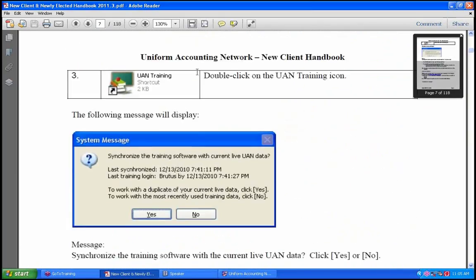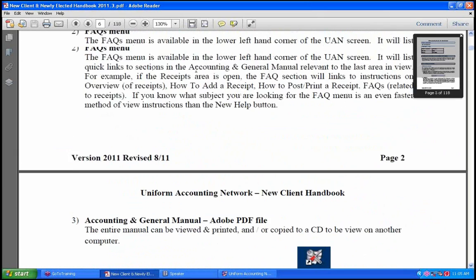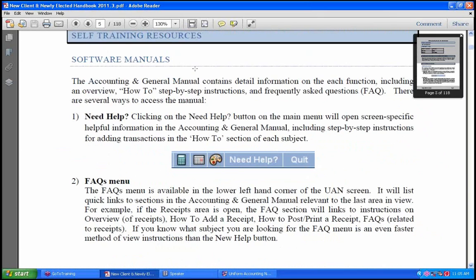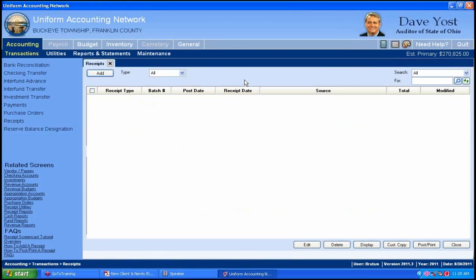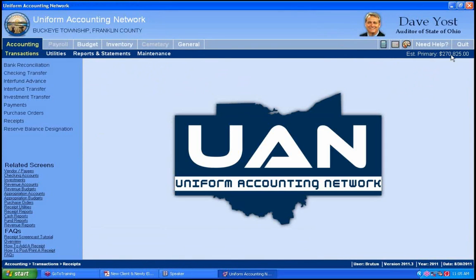So let's start back on page 2 here, the software manuals. Well, this is all the same manual that you can access in 4 different ways. And I'll start with the one that's the easiest and probably most convenient, and that's the Need Help button. That was mentioned in the welcome screencast tutorial. And this allows you to get screen-specific help from the accounting and general manual in whatever screen you happen to be in.